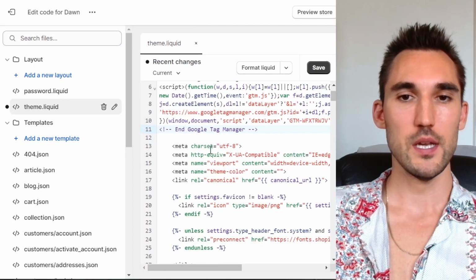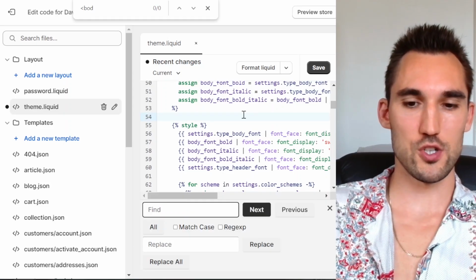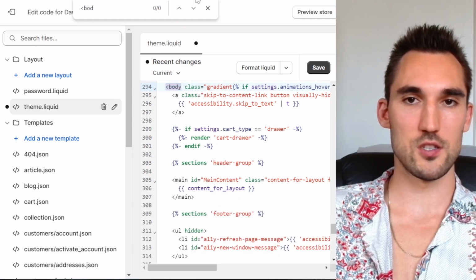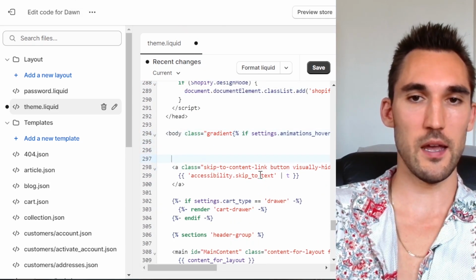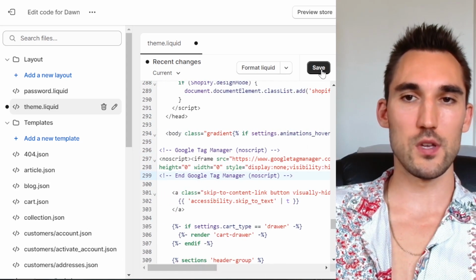Now what we need to do is scroll down this file and find the body section. So you can just do a search in here and type in body and you'll find it. This is where the body starts. So what you can do here is just make a few spaces here and paste the second code right at the top here in this section. And now you can hit save.